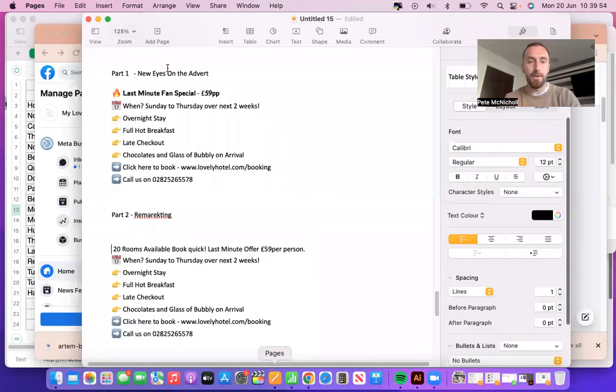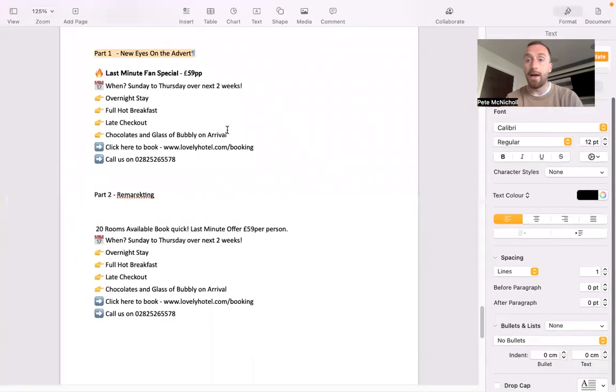Our advert is going to be set up in two parts. The first part of our advert is going to be what we call getting new eyes on the advert. Then the second part is going to be a remarketing advert. Now remember, we're going to use video for our actual imagery and pictures. Most people use images, pictures. I want you guys to use video.